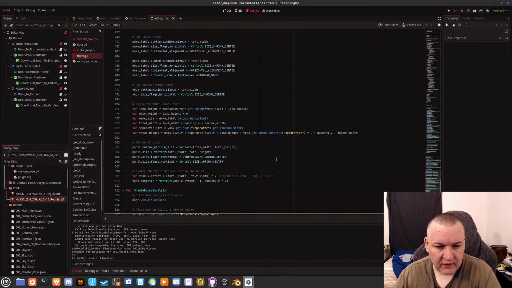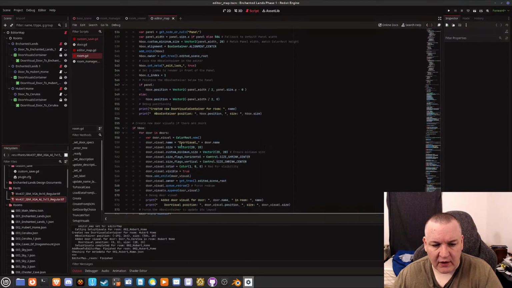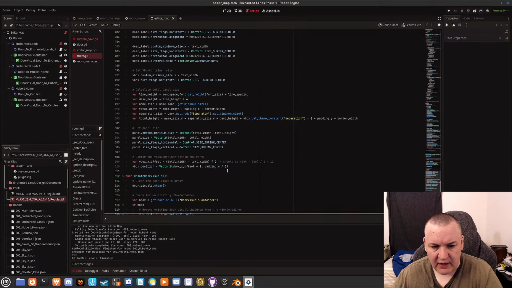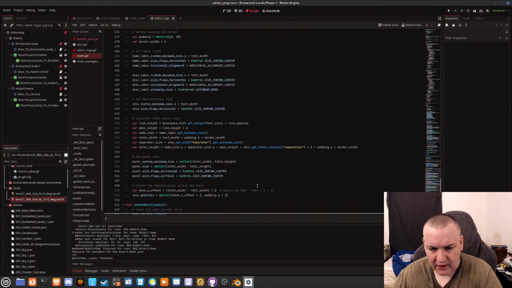Total height. Okay, I'm gonna call in Grok because I know what to do and I kind of know how to do it, but I'll end up screwing it up. So basically what you have is the name height and the separator size and whatever padding is around it. That's total height, though, but vbox dot get theme constant separation.